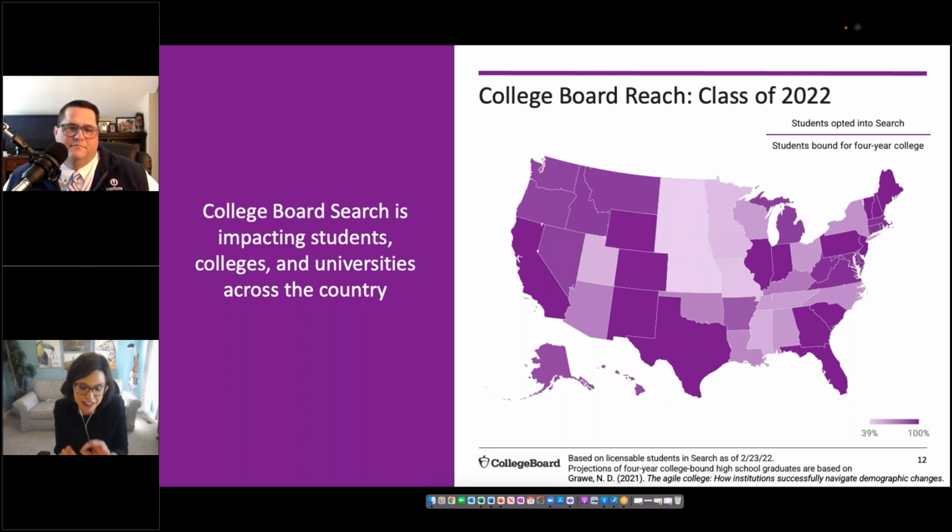But if you look at California, Nathan Grawe identifies in his book that 225,000 students have the characteristics to go to a four-year college in the state of California. So in College Board search right now for the class of 2022, we have roughly 244,000 students in California identified and opted into search. So the bottom line here is there are states where the College Board reaches almost every student who is bound for a four-year college.